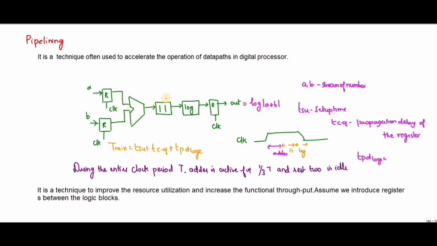So what we are going to do is add, take the absolute value, and apply a logarithmic function. If you see here, the delay associated with this normal conventional system is more. So in order to reduce the delay, we are going for pipelining.